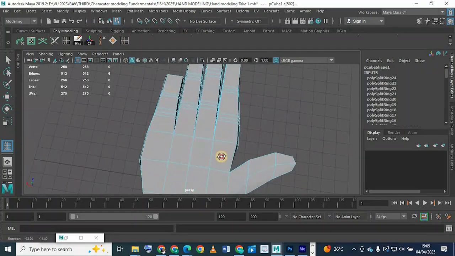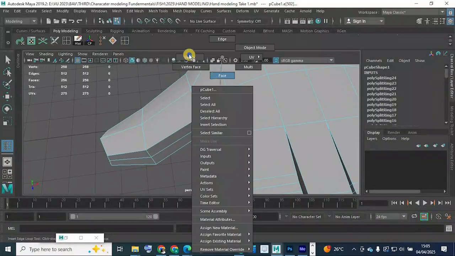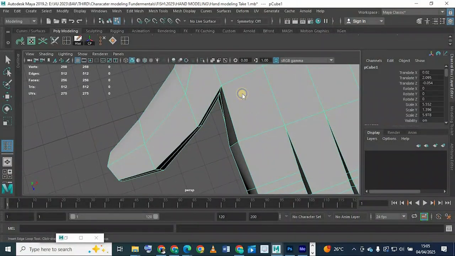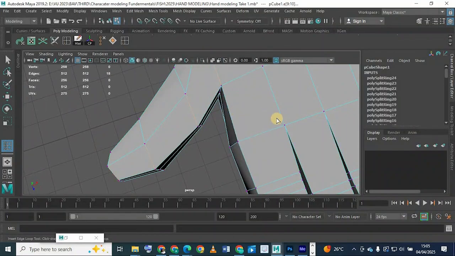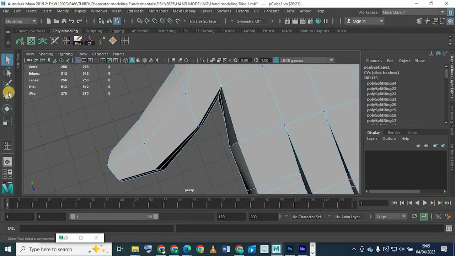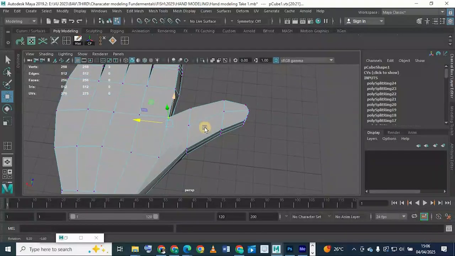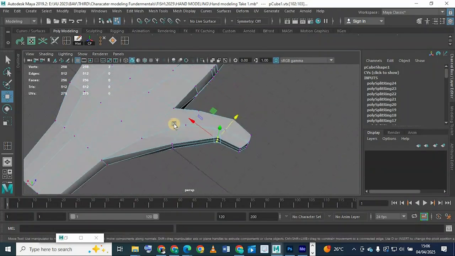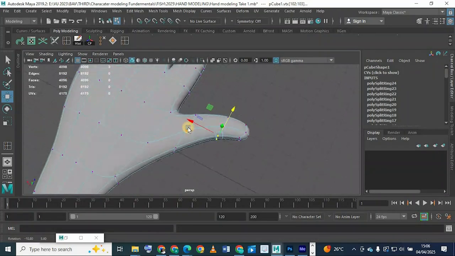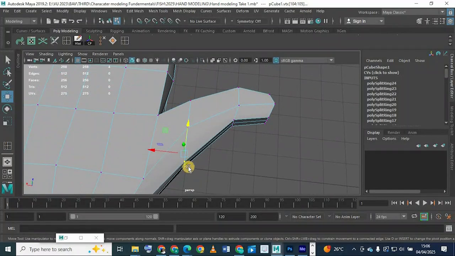Right. Let me see, I think I want to pull these ones a bit out. Vertices, sorry, Ctrl Z. These vertices here, using a move tool, I want to move them out a bit. I don't want it to be so dramatic. Yeah, this thumb situation, eh?